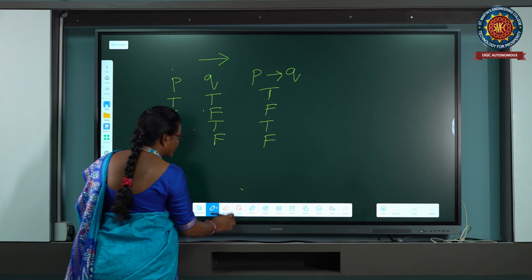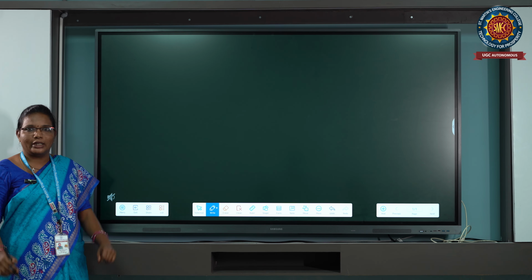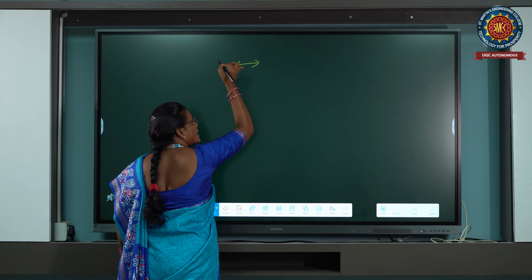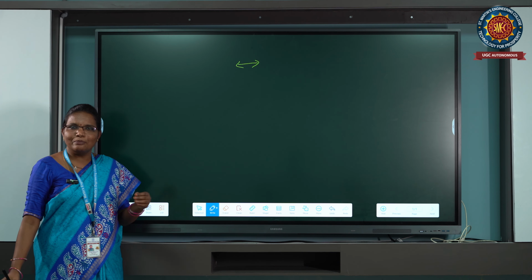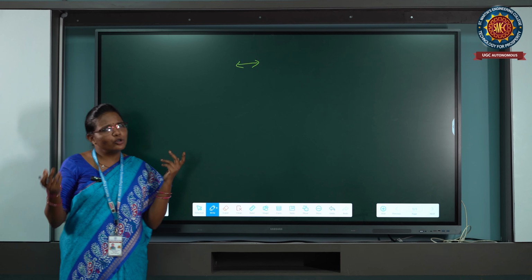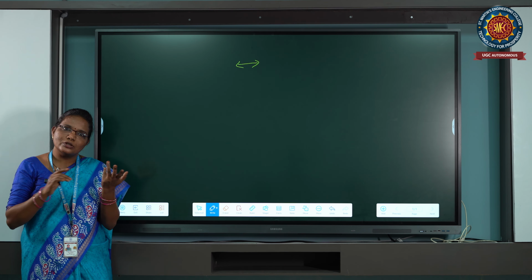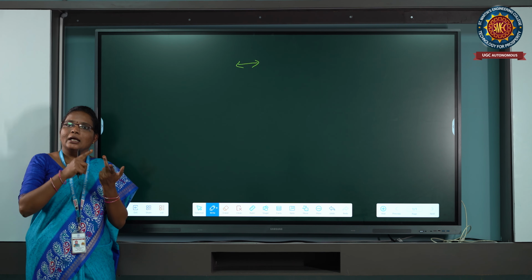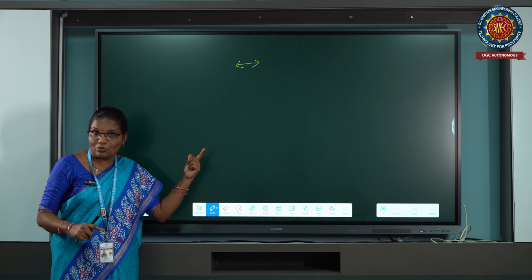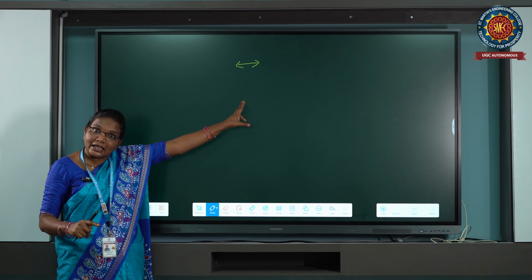Next we'll go for the conjunction truth table. Next we are going for the biimplication truth table. The biimplication symbol is the two-sided arrow here. Next I want to combine two statements, so we have combined the two statements using and, or. Implication is completed. This is the biconditional symbol.